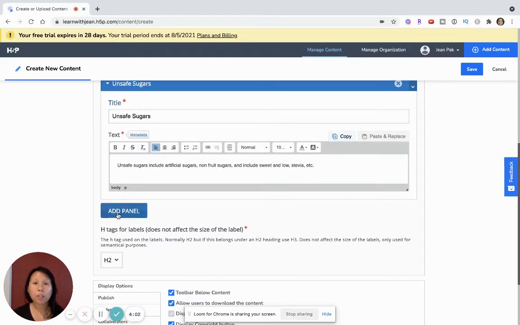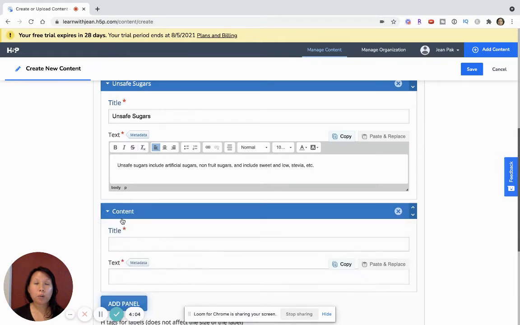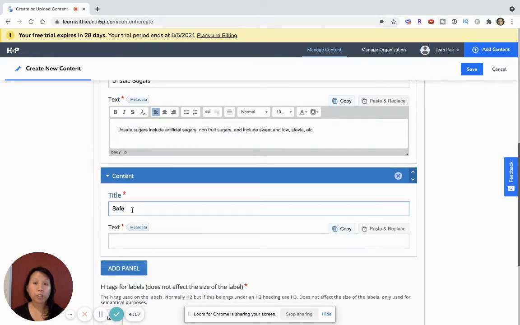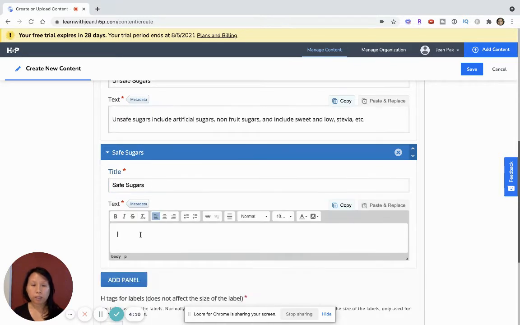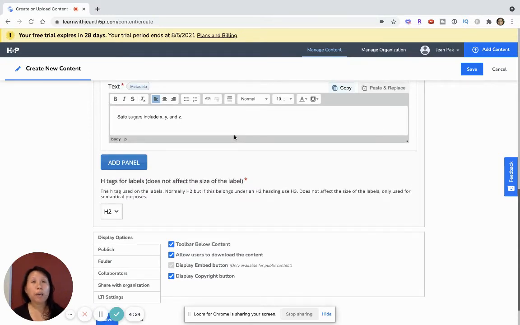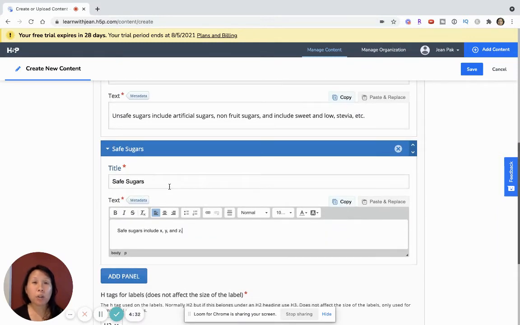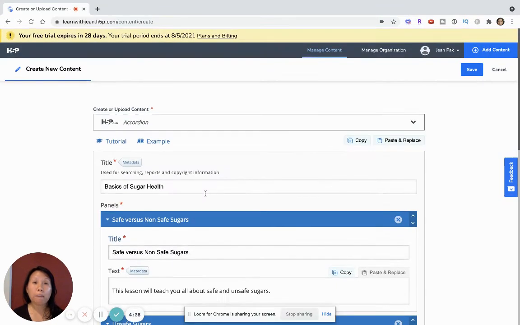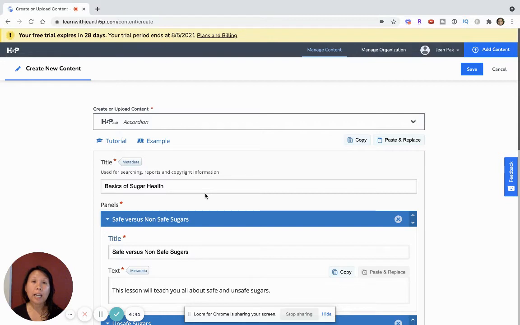And then I'm going to continue on with the accordion and say safe sugars. And say, well, safe sugars include X, Y, and Z. So this then becomes bigger and bigger. Now, the question some people might ask me is, how big do I want to make my accordion? Because obviously the accordion is very expansive, but you don't want to make it too expansive. Then the learners get bored and they get tired or fatigued. You want to think about a balance of enough versus too much.